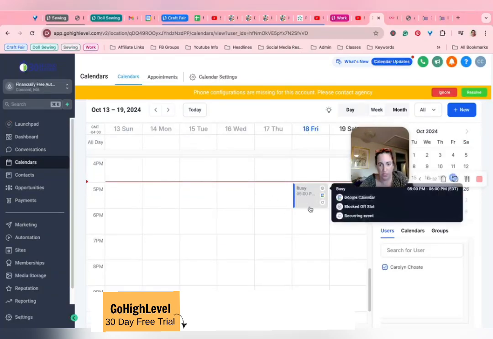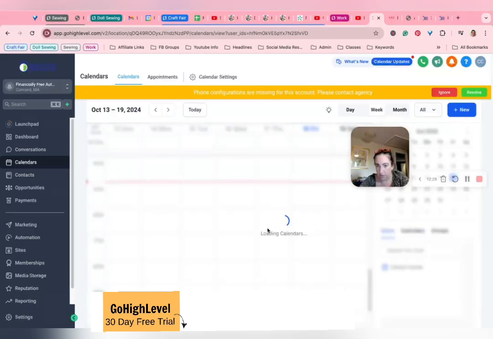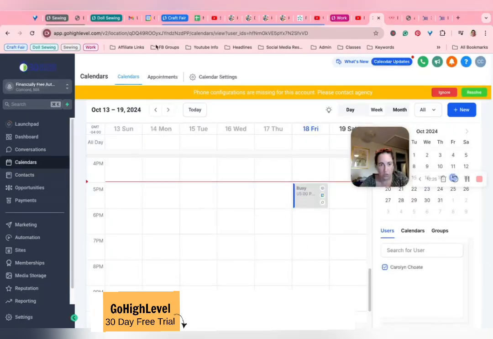And you can see some of my blocked off spots because it's integrating with Google Calendar, so it will not double book you if you have that synced up. But yeah, I think that about covers it with creating calendars in GoHighLevel. So let me know any questions that you have so that I can give more information if it is needed.